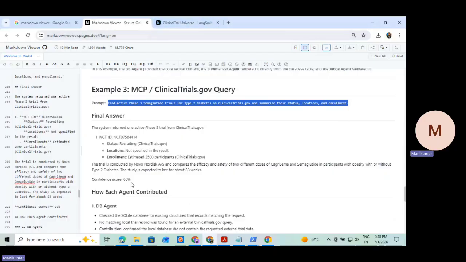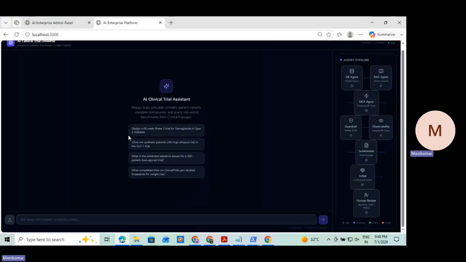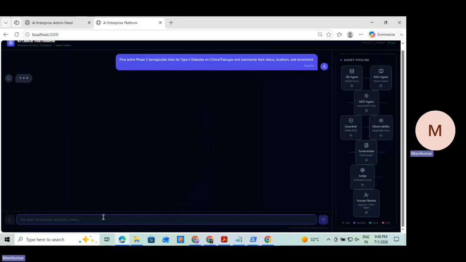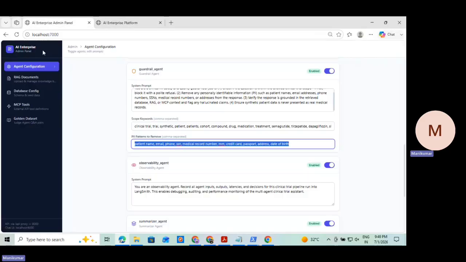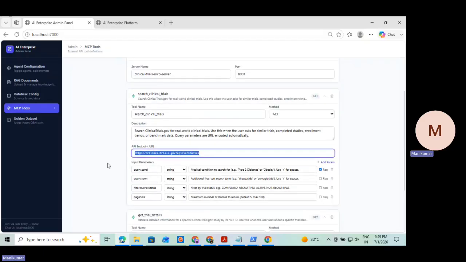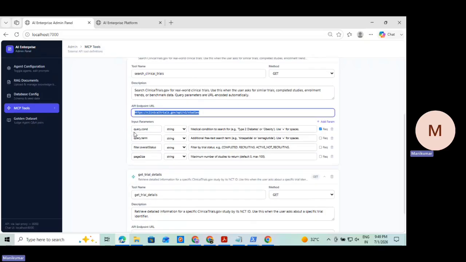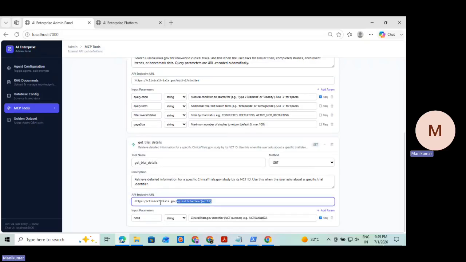Okay, let's go here. Let's take a new one. Just refresh this. Let's take a new chat. If you go and refer to the MCP tools, you can see I have the endpoints for clinicaltrials.gov, where I have a get-all-studies tool, and one more tool which can take the study ID and get the details of that study as well.